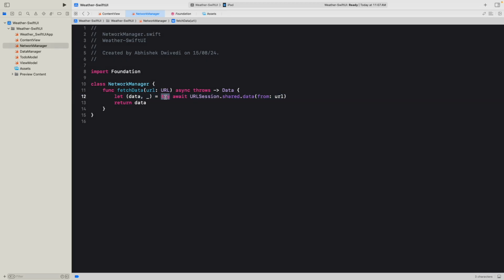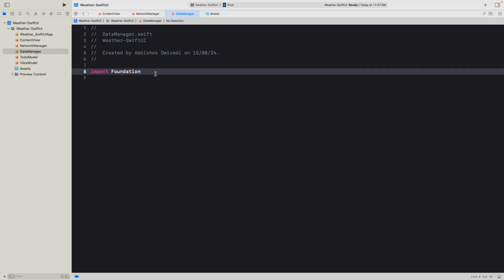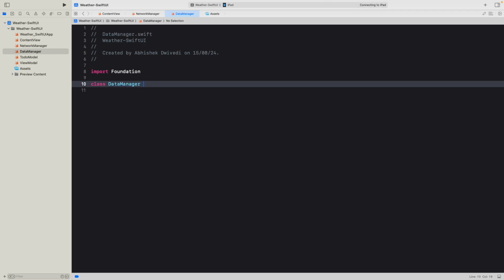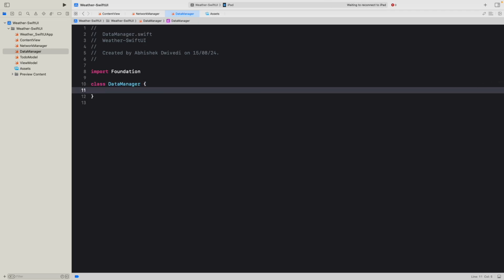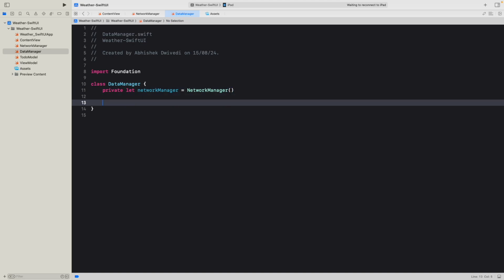Okay, easy. Now I'll go to my data manager, which calls my network manager, right? And then I will create an instance of my network manager, correct? Private let manager, network manager. And then I'll create a function. Fetch to dos, for example. You can implement a fetch weather. Okay?